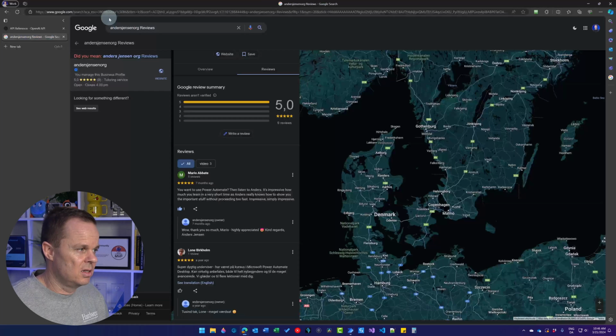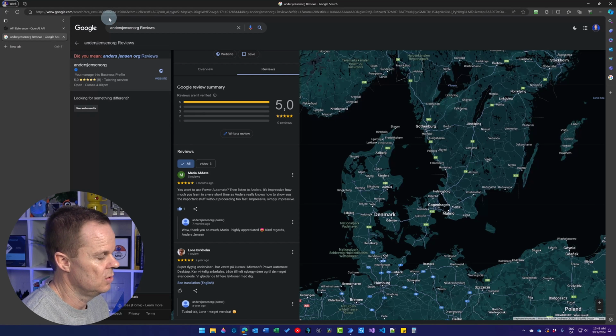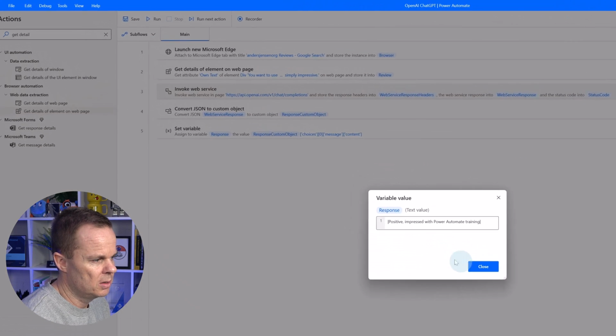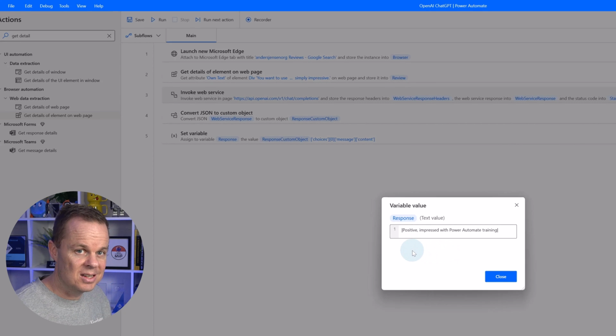So the parse JSON is exactly the same. Now you can see here it attached to here. It did scrape, and we go back here. And if I go to the response, here you can see that we have the sentiment analysis. It says that it's positive, impressed with Power Automate training.